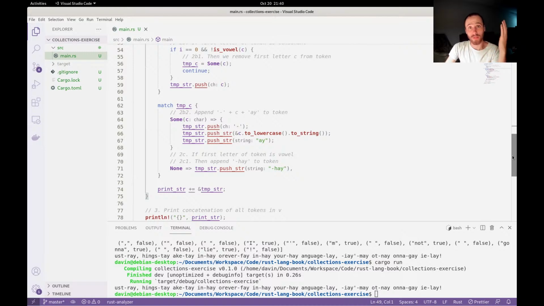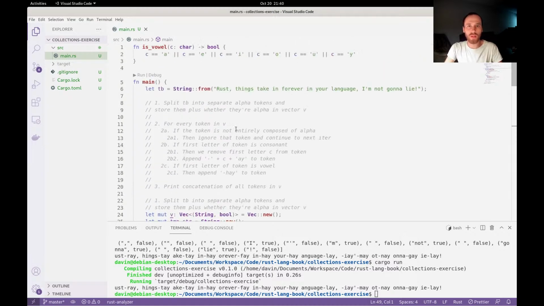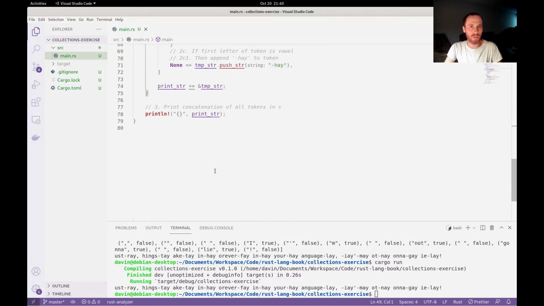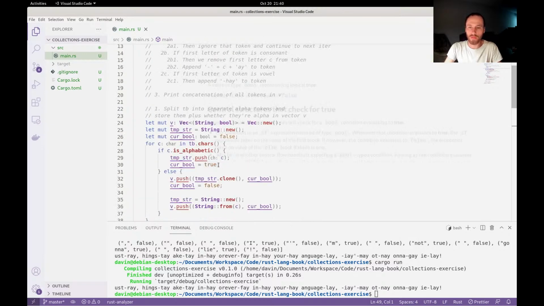And that's one of the reasons why I wanted to do this streaming channel, to be able to practice my communication skills, especially with regards to technical topics like this. Anyway, that is Pig Latin in Rust.